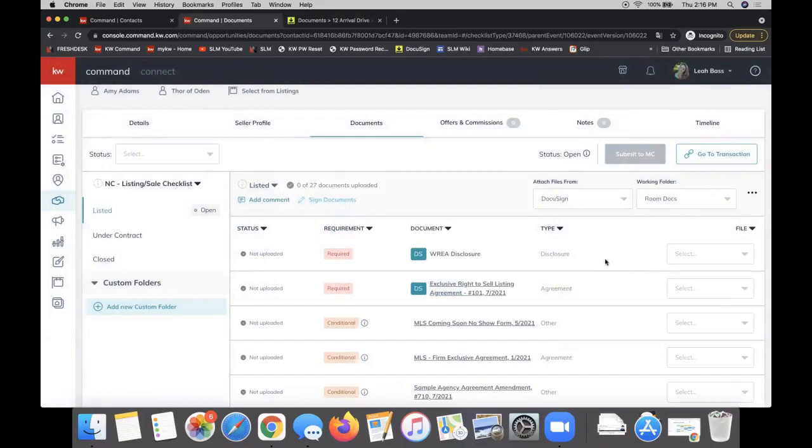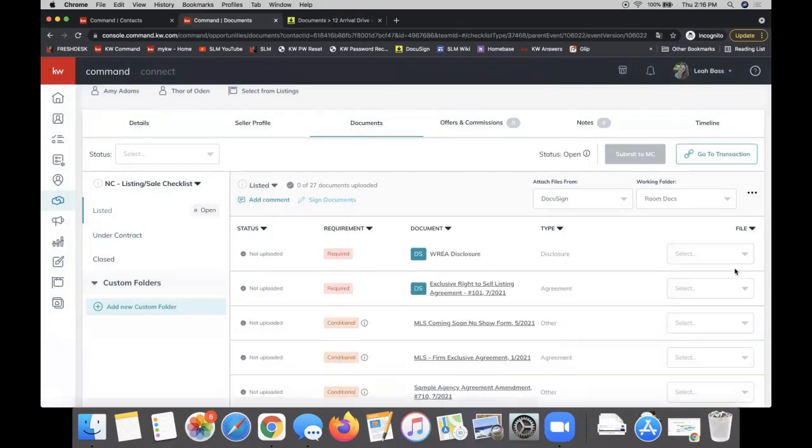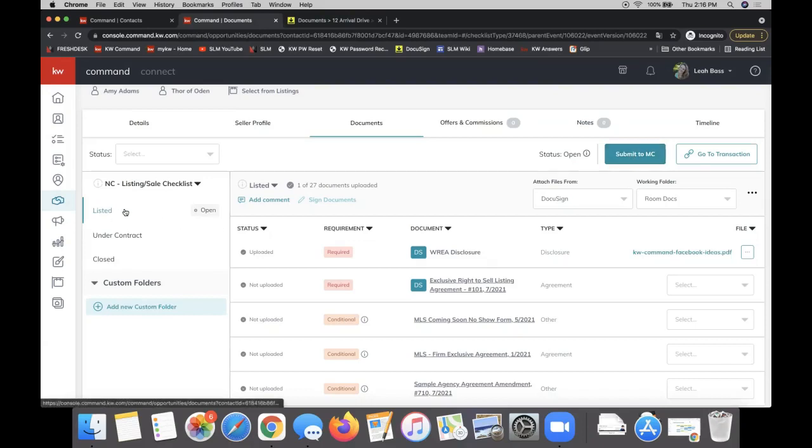Once you have your signed paperwork, you do need to be adding the signed paperwork to your listing file or contract file or close file in the documents tab of your opportunity. Then once I add those in, it will give me the option to submit to my MC. Your Market Center staff don't really look at your opportunities unless you click submit to MC. And generally you'll want to submit to your Market Center for compliance review after you have your listing file completed.